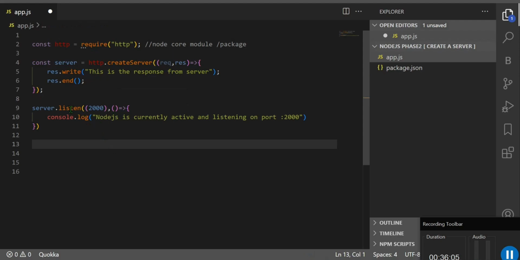So this is the server.listen function. Then we just define the port in the parentheses. Inside the parentheses we listen to the port, and let's see what output we are getting here.